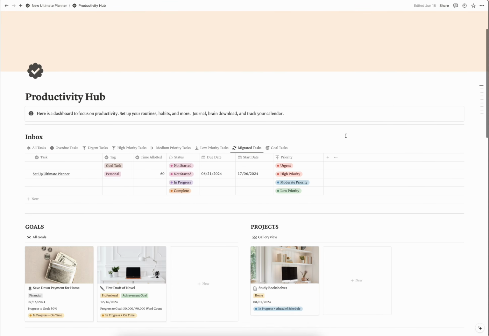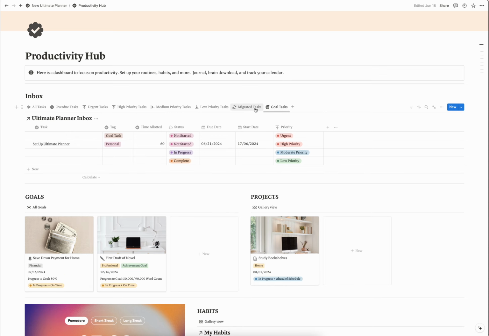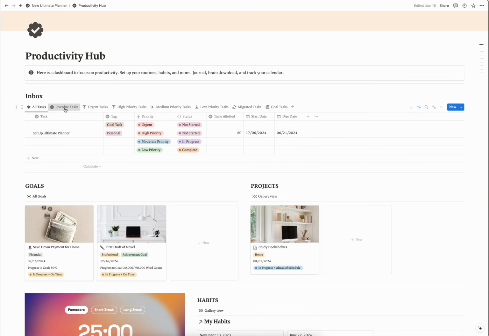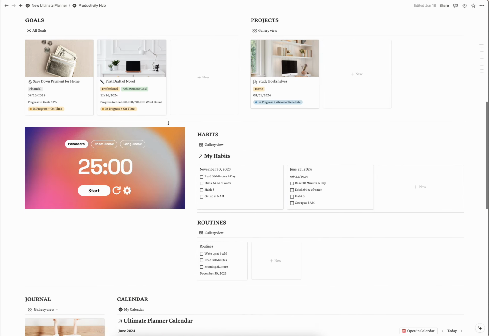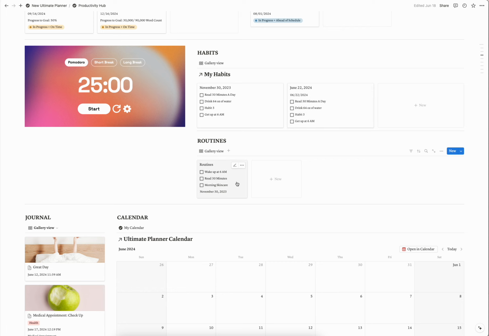So let's go to the Productivity Hub. The Productivity Hub here is meant when you just need to get things done. Your goals and your projects will appear here as well as your task list. These also have breakouts for goal tasks, migrated tasks, low priority, medium priority, all tasks, overdue tasks, anything like that. Next up, we have a Pomodoro timer, which is a 25-minute timer. You can set your habits up here, just as I said, or your routines.